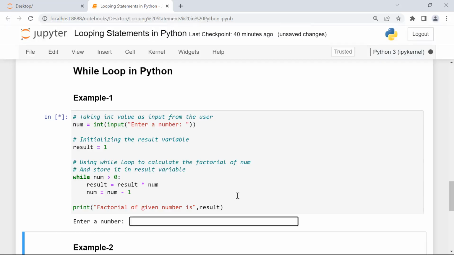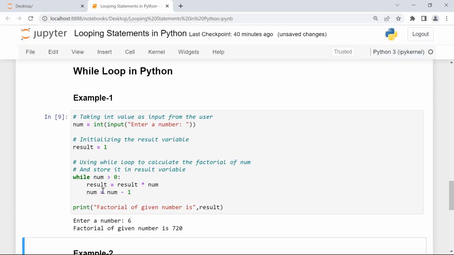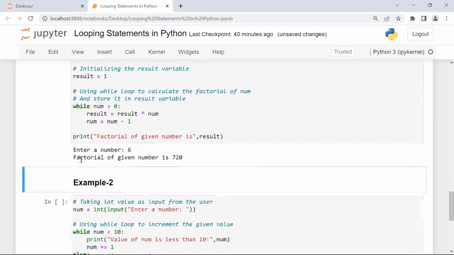So let me execute this cell. Now let me put 6 as my input as we discussed, and if I hit enter, you can see this factorial of given number is 720.